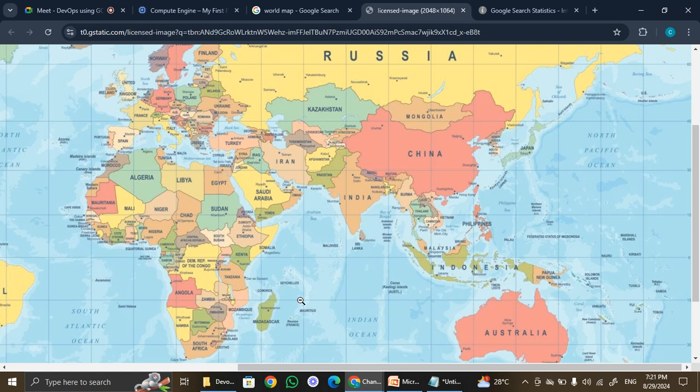A region is again divided into zones. We will divide each region into zones. So if India is a region, India is divided into zones: India East, India West, India South, India North, or Central India. Like that I will divide India into zones.